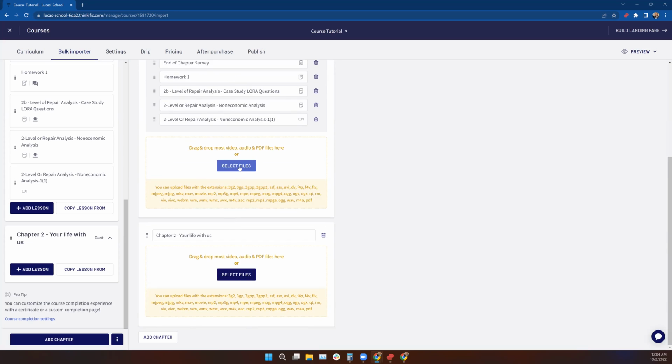And it gives me the opportunity to bulk upload more to chapter 1, or I could come down here to chapter 2 and I can bulk upload files to chapter 2. And since chapter 2 has no lessons in it yet, it's going to show no files, no lessons loaded to chapter 2 in the bulk importer. So let's go ahead and use chapter 2 to demo this.